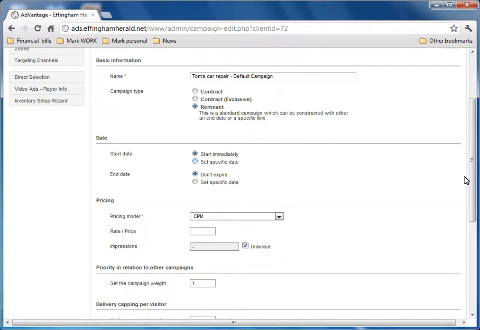So once I clicked on Remnant, it shows a start date and an end date, and as you can see, by default it'll start immediately and it won't expire. So if you do nothing there and you click Save, then this will start immediately, and then you'll have to go in later and manually delete it.